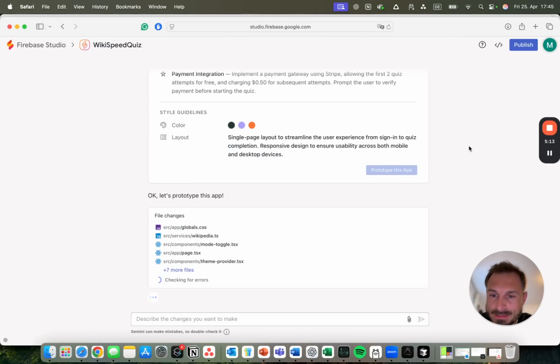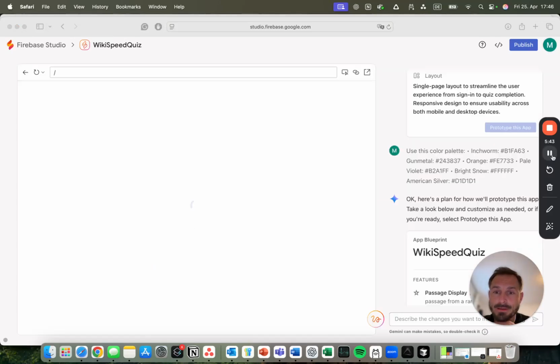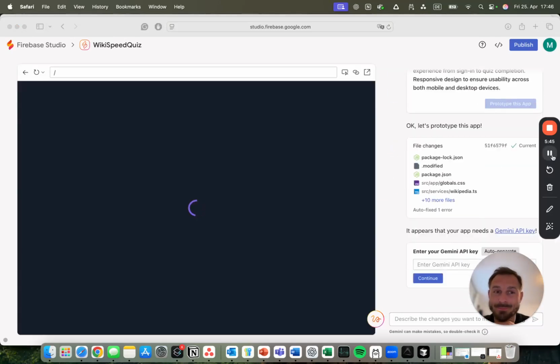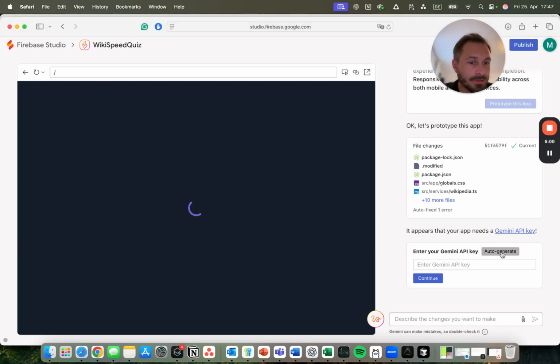Now some styles, or it has done styles before. It's checking now for errors. Here it has even fixed 1 error, and the prototype is ready. Let's see how it looks. You see here on the bottom right, it already asks me to type in my own Gemini API key if I have sorted it by projects, or I just say auto generate and then it generates my own Gemini API key.